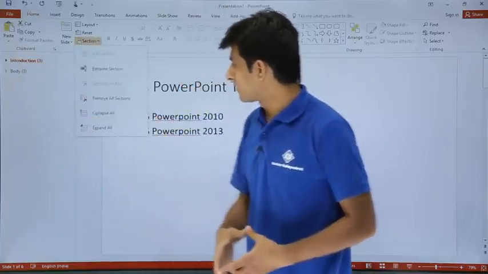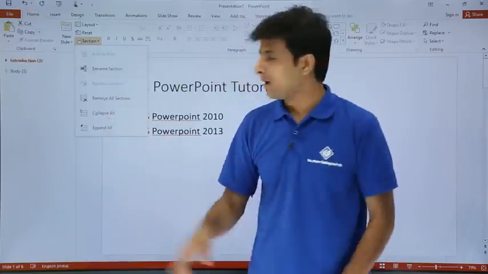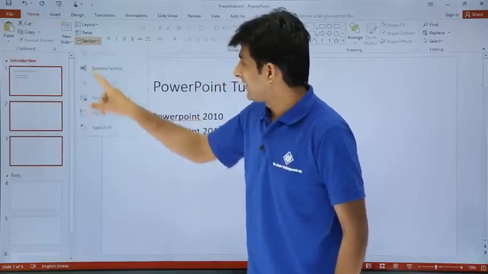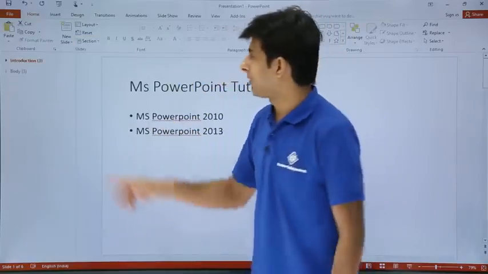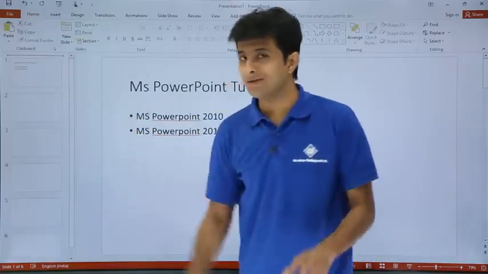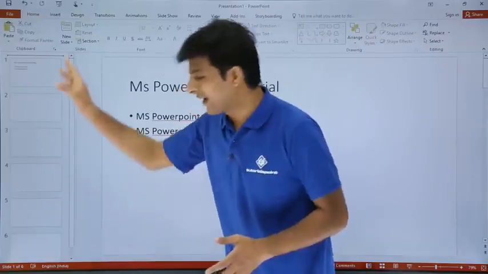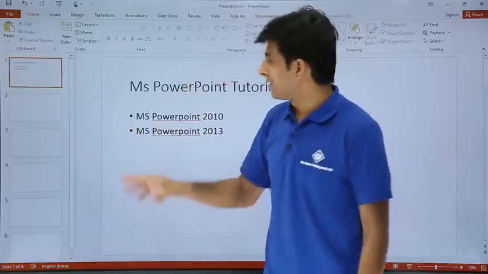Similarly, there are various options available like remove all sections, collapse all and expand all. If I say expand all, you see all the sections will be expanded. If I say I want to collapse all the sections, everything will be collapsed here. And there are a few more options, remove all sections. All the section names will be removed and they will be ungrouped basically, and you can see all of them together in one place, right? This is how you can create a basic simple presentation.